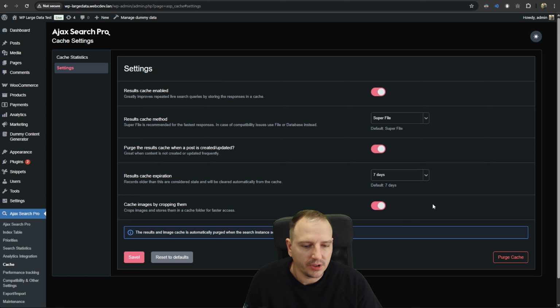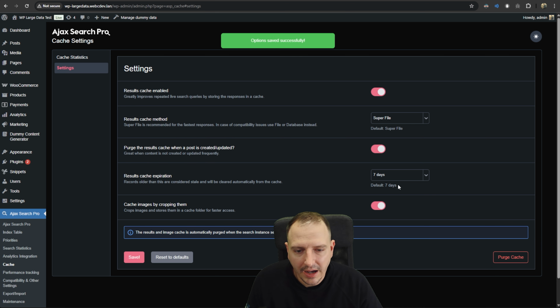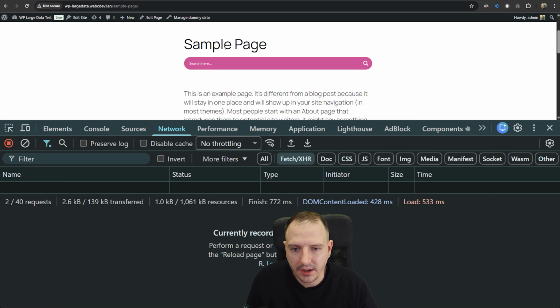And the last option is cache images by cropping them. I would definitely recommend doing this as well, although this is initially going to slow down the search a little bit because it's going to generate cropped files. But if you have a lot of images, then this could help very much. All right, let me save these settings and let's take a look at how this works.